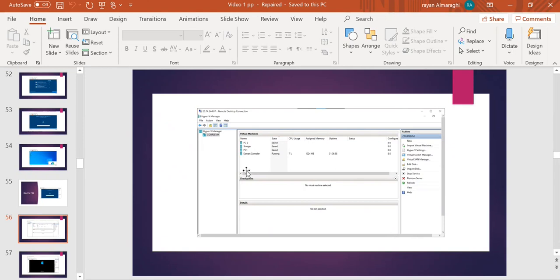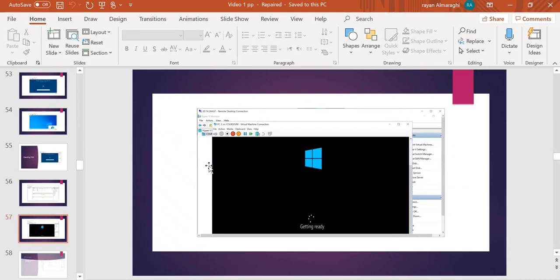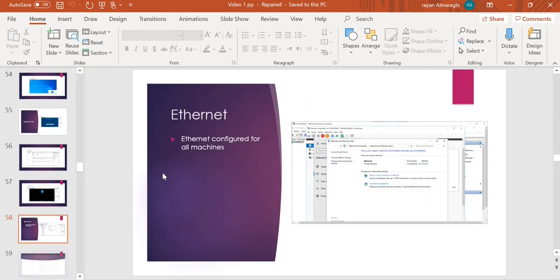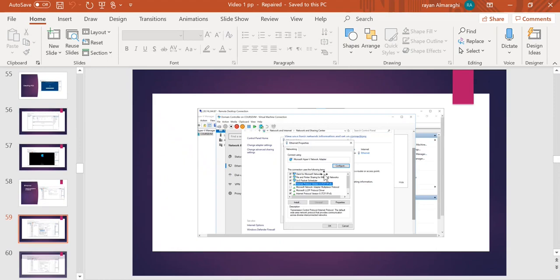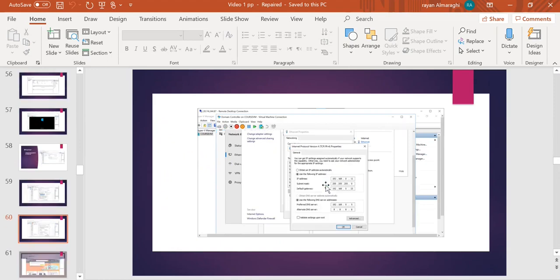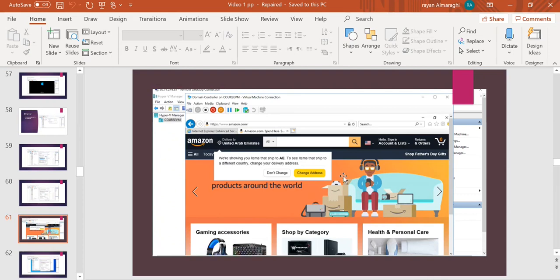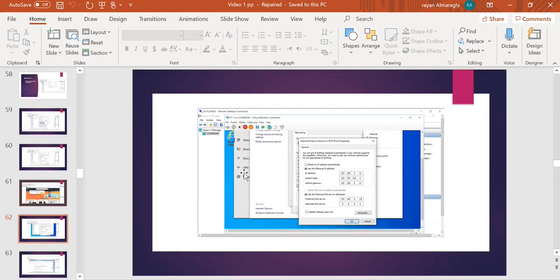As you can see here, I have domain controller, storage, PC1, PC2. PC2 is installed. Okay, so now we come to the Ethernet. We want to connect these virtual machines to the internet. First of all, as you can see here, I'm on the domain controller. I go to the Ethernet, and then I go to Internet Protocol version 4. I give it the IP address, subnet mask, gateway, and DNS server. And as you can see here, I'm connected to the internet.